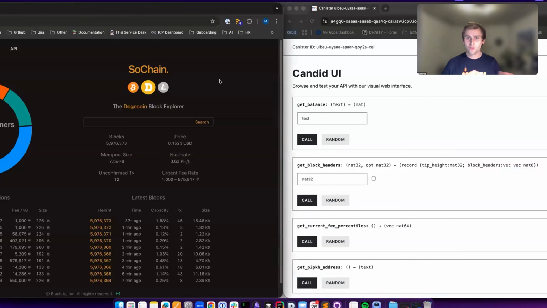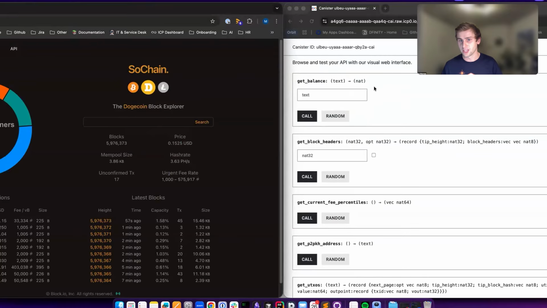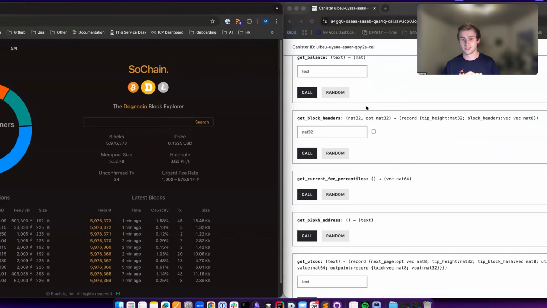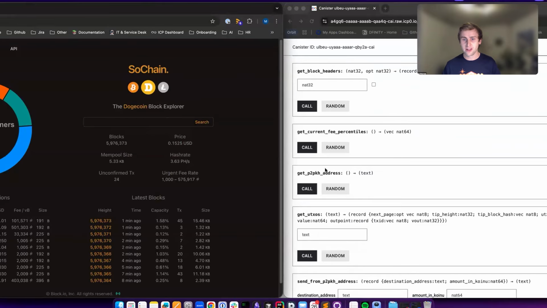So now we have 2 windows that you should be able to see. On the left-hand side, you have the Dogecoin Block Explorer, which is for the Dogecoin mainnet. And on the right, you have the Candid interface of the example canister that is able to interact with the Dogecoin canister. And so you have a number of endpoints.